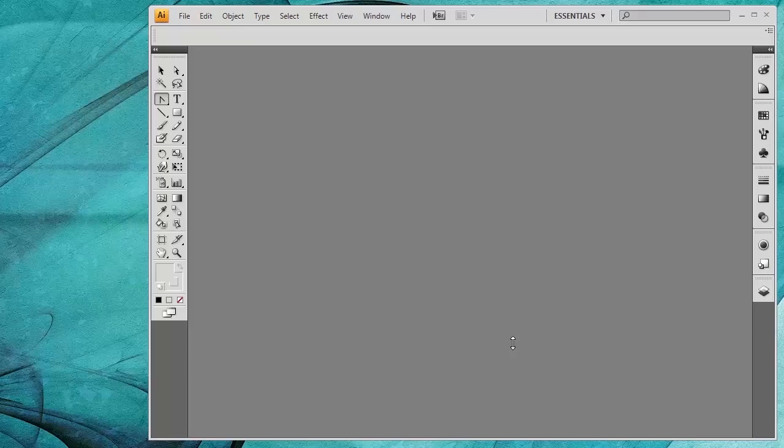In today's video, we're going to show you the process of converting a drawing into a vector artwork inside Adobe Illustrator for screen printing. Let's go ahead and get started. We have Adobe Illustrator open here, and the first step we need to do is to create a new file.